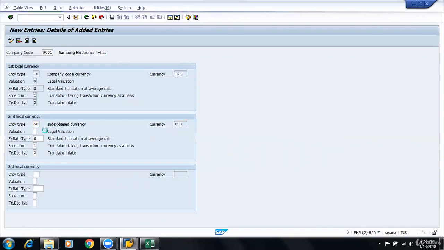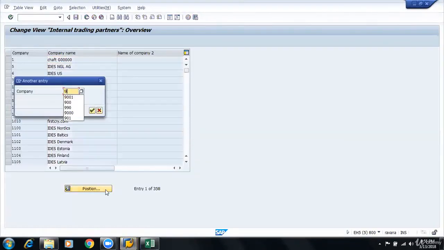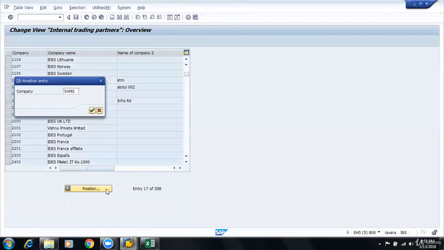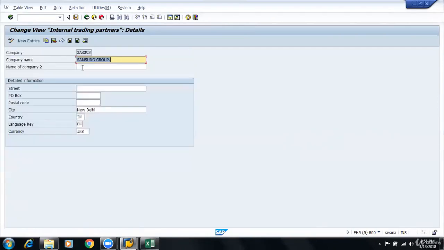Finally, let's check global company currency. I know it should be INR because this is what we set in our group company. T code OX15. I hope you remember. I don't remember what it was. It was Samsung something. There you go, Samsung Group. And the currency was INR.